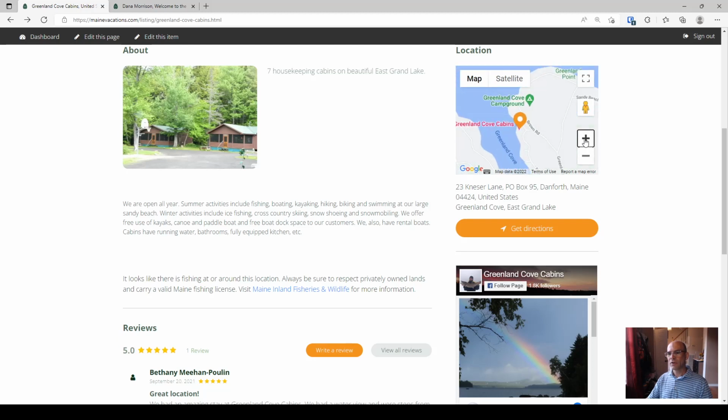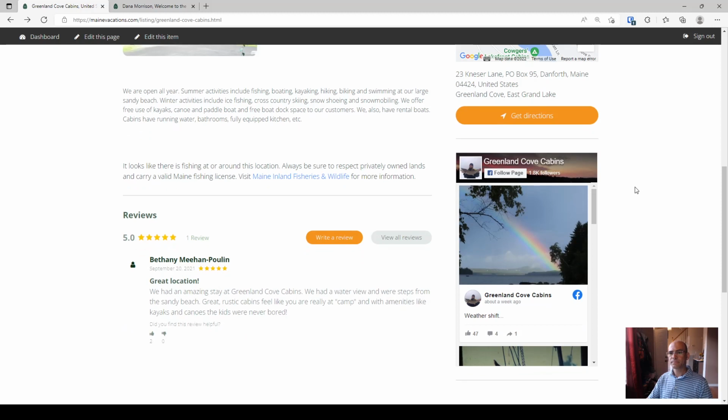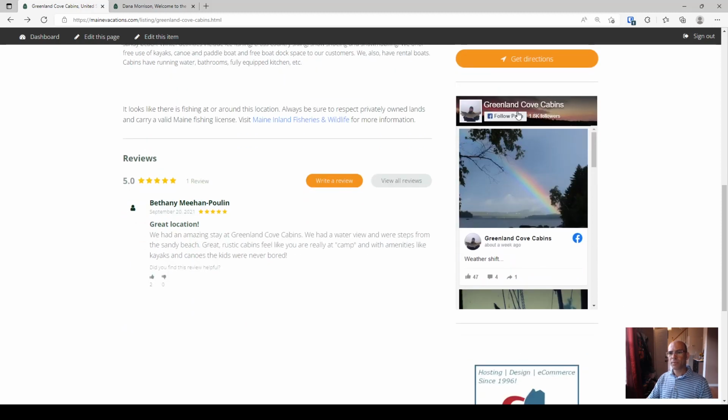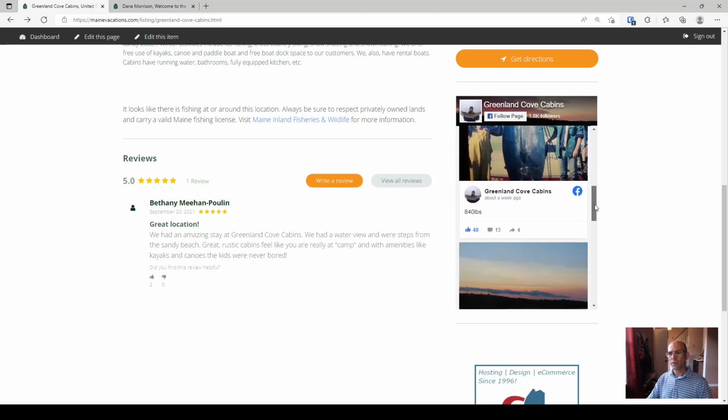I mean, these are standard features, but these are features that we don't find on a lot of websites that deal directly with Maine tourism. So we feel like we're on the forefront of offering this to businesses. We can see a Facebook feed here. We can also add a Twitter feed if we want to.